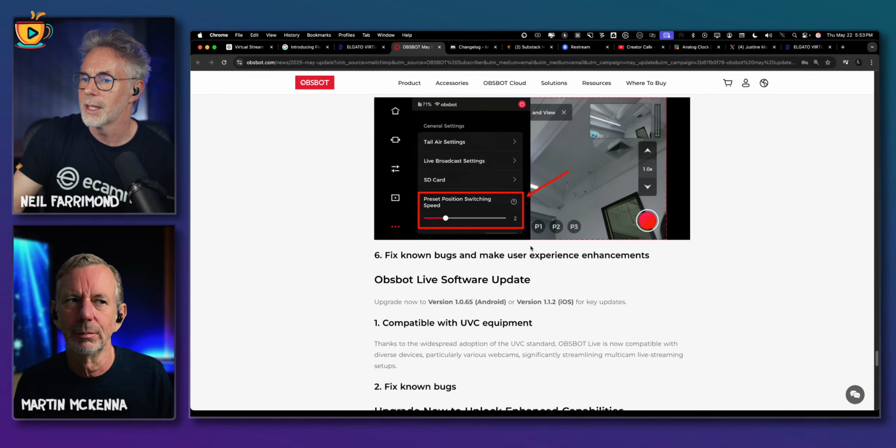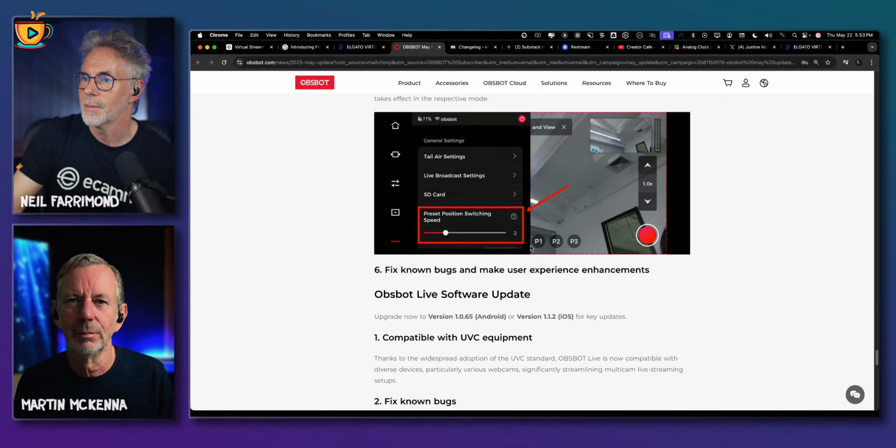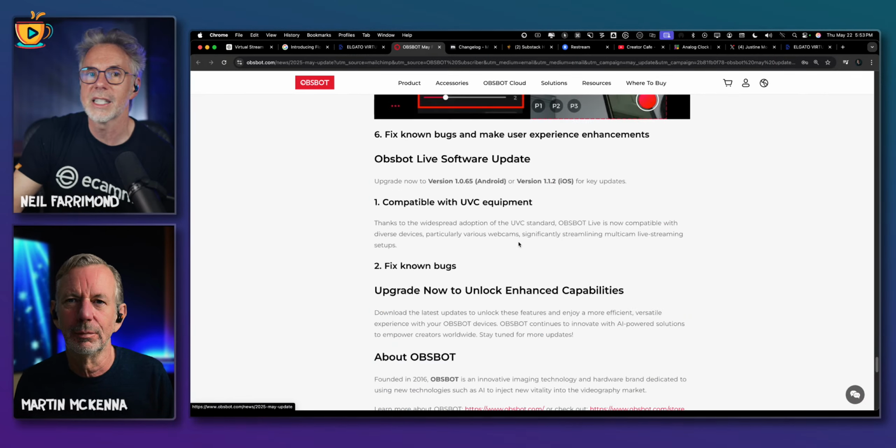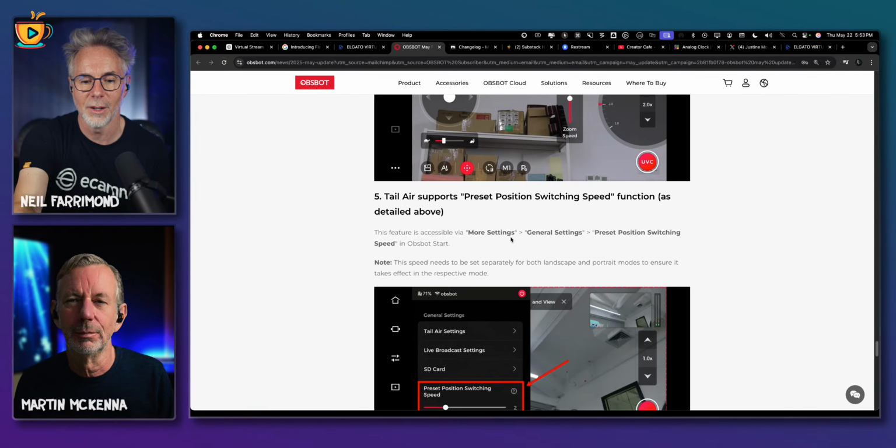God, this is a big update. There's tons of updates here. Preset position switches, and then I think that's it. Well, I think that's enough for updates on OBSBot. So a ton of updates. I know my OBSBot Center updated before and the camera was going a bit crazy, so I need to make sure everything is updated accordingly.